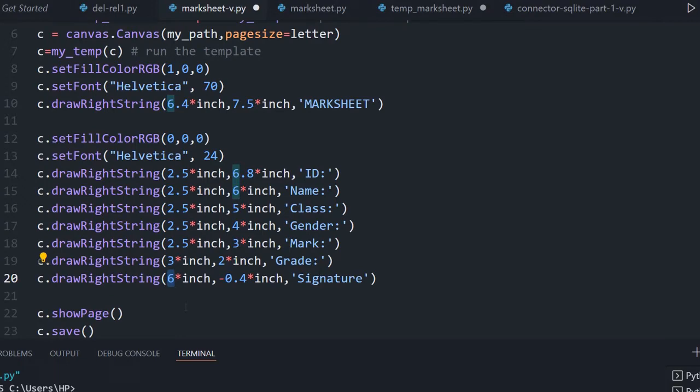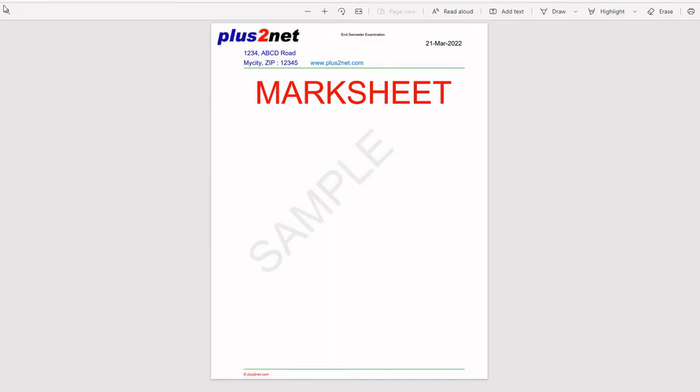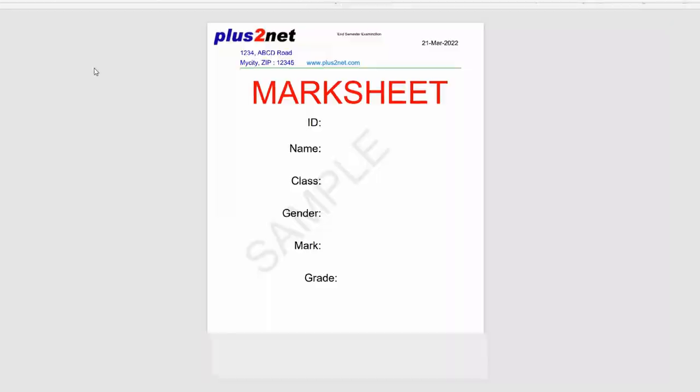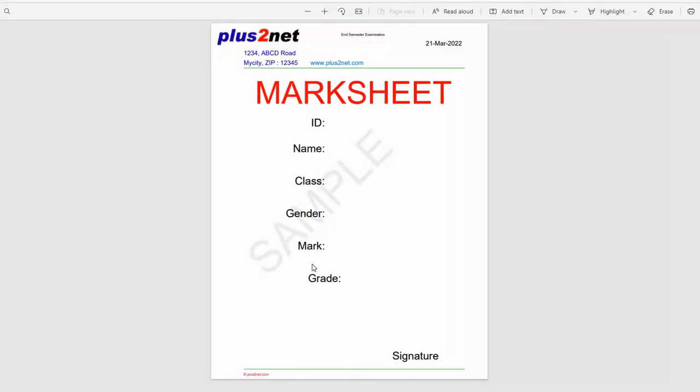These are all layout. You have to experiment and do. I have not also got it in one stroke. So let's just run this and see how far we have moved. Here it is. Now let me just run once. Here you can see ID, name, class, gender, mark, grade and signature at each place. You can experiment and place the X and Y values and change it also.